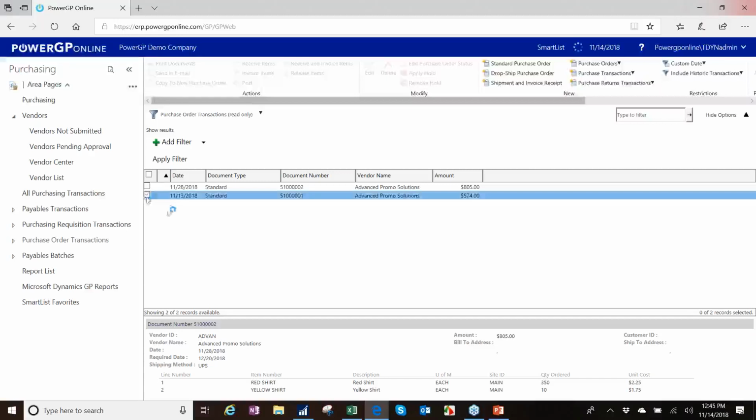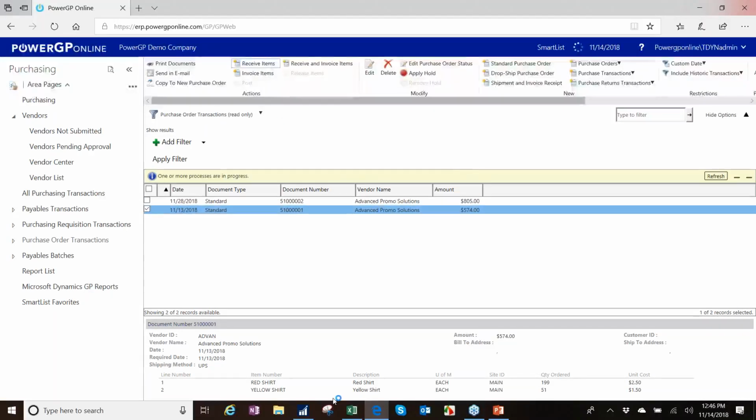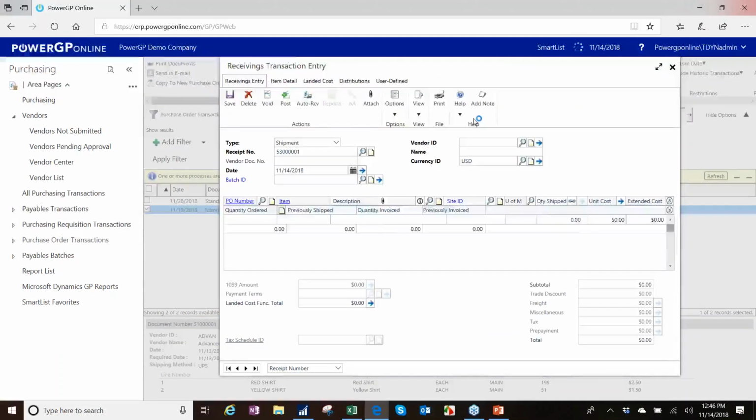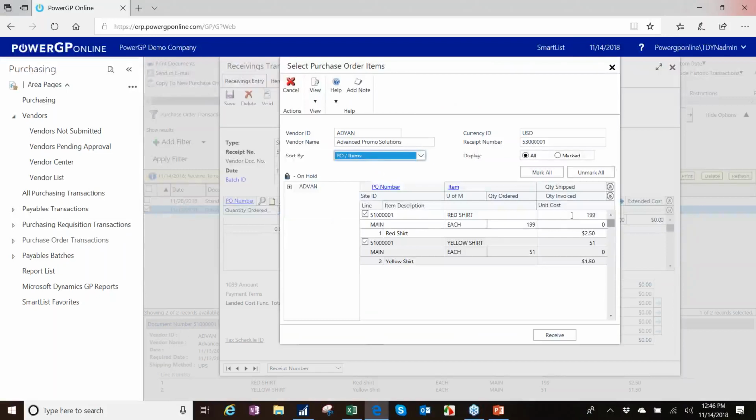Well, this first PO comes in. I want to receive it. So we're going to receive the items. It's going to pop up on my screen. And I have the option in the second screen that pops up to say if I received full quantity, maybe they short shipped or they over shipped, I can adjust that as well. In this case, we're just going to say it was regular. We're going to hit receive.